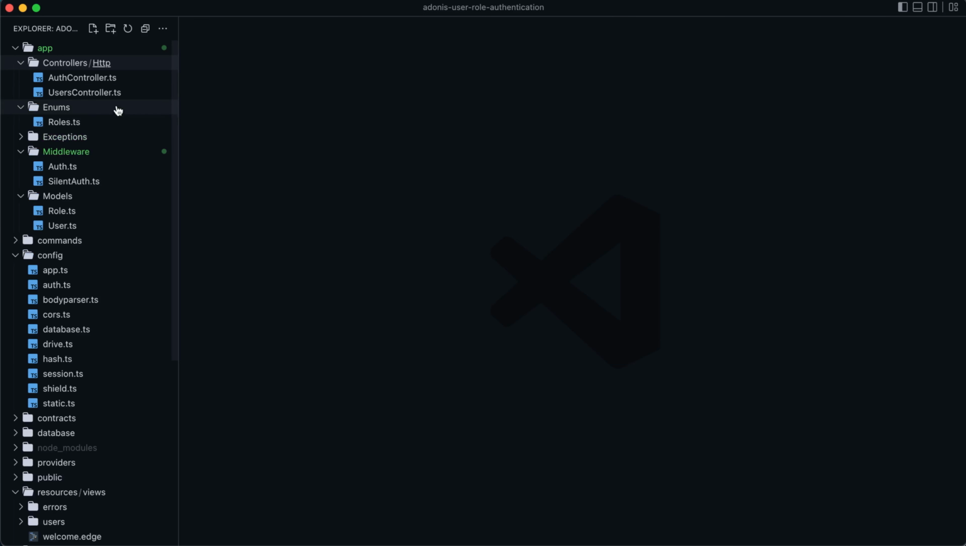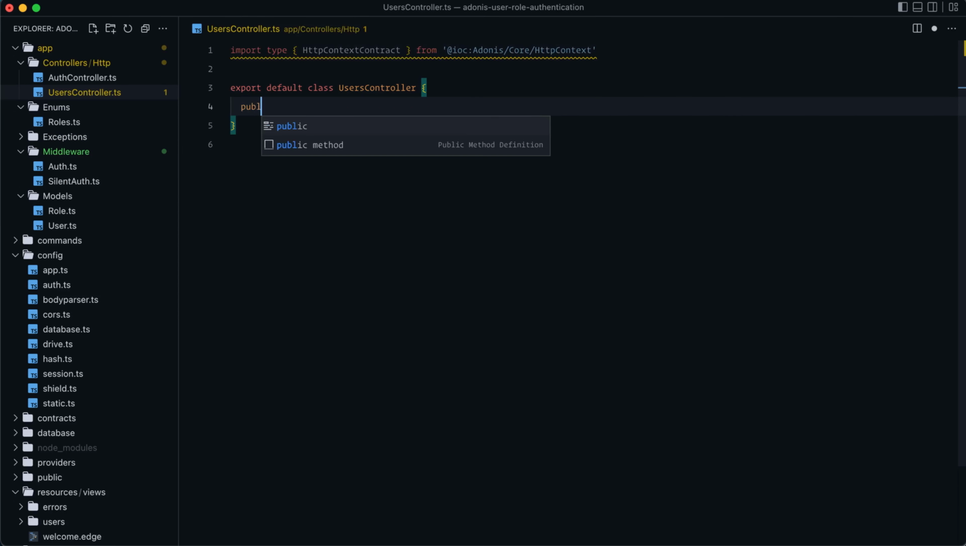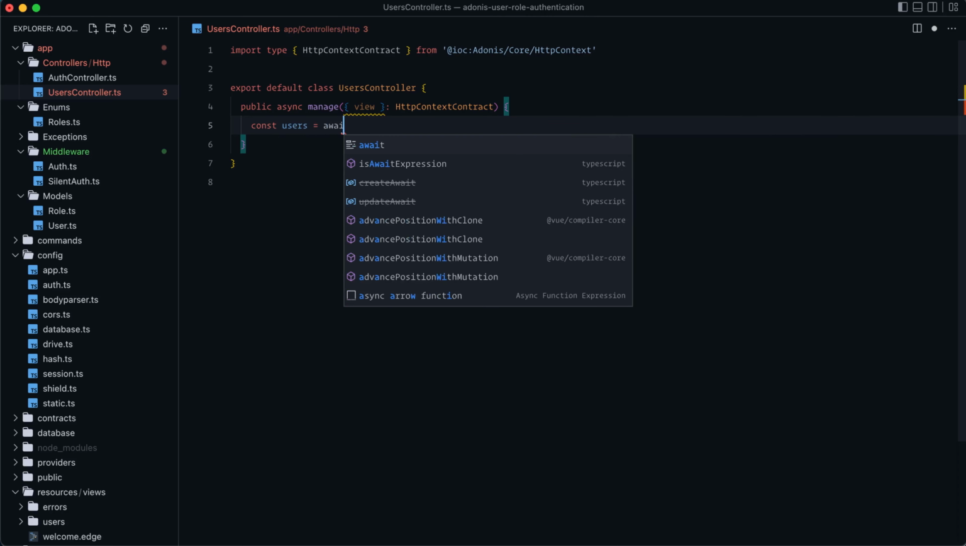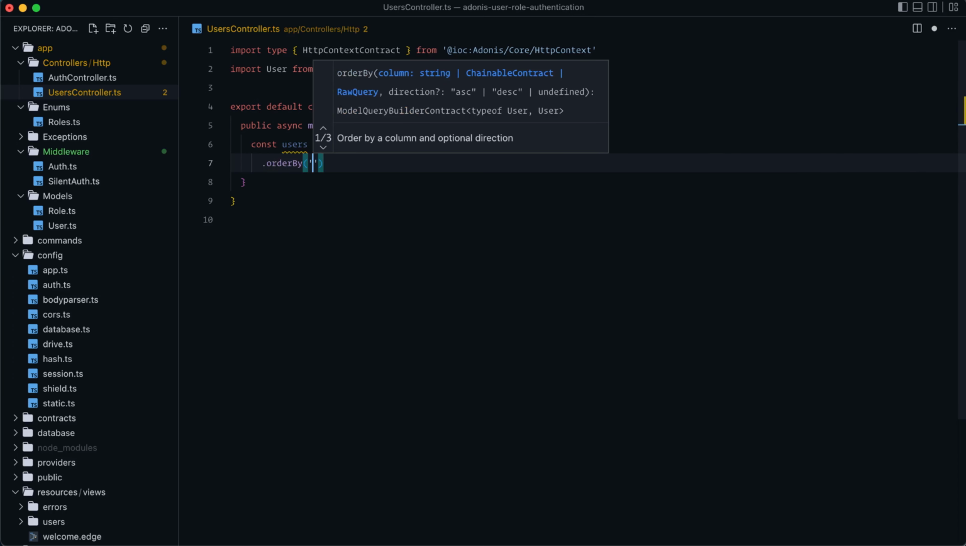So let's jump into our code base, go to users controller, uncomment the HTTP context, and let's do public async manage. We should just need view out of this. Grab our HTTP context contract for that. And first, let's go ahead and grab all of our users. So let's do const users equals await user query, and let's order them by their email.